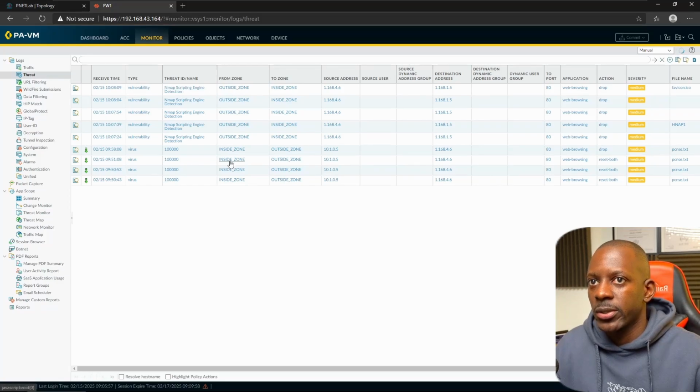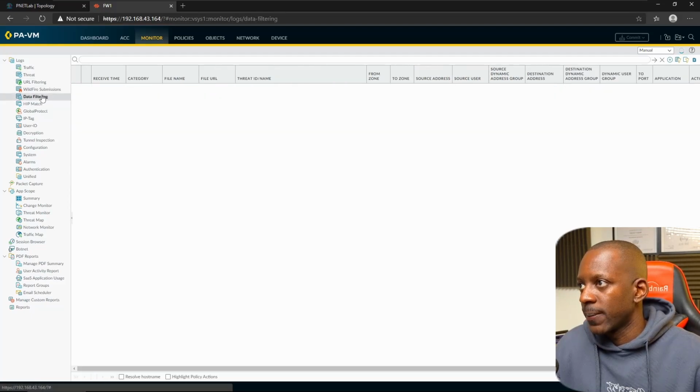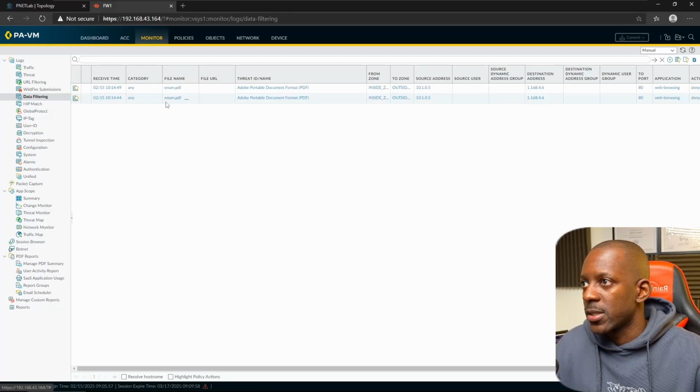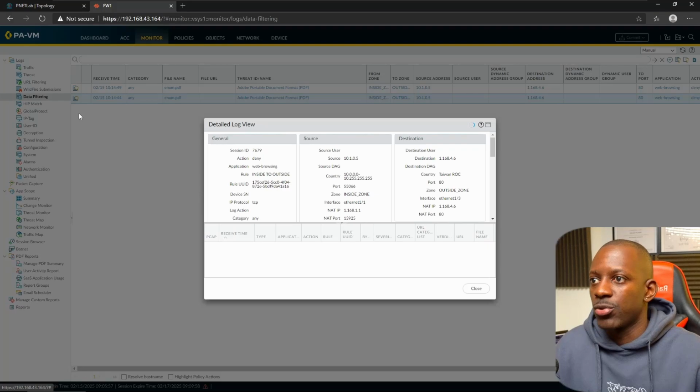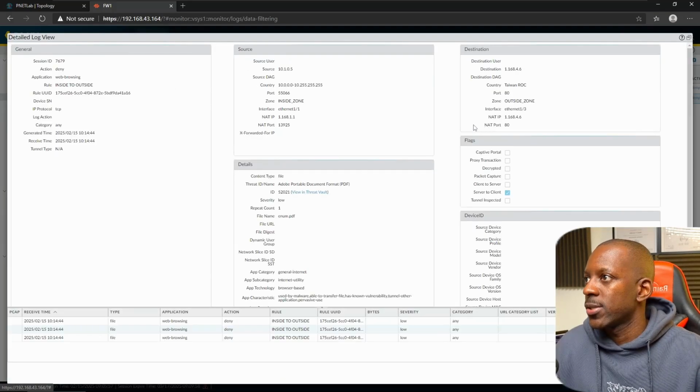Let's refresh this. It's thinking, well, we're not detecting anything. This is because for files we should go to data filtering, and here we're going to see the logs related to these protections. So we can see that the category is any, but the file in PDF was just dropped. Okay, so let me maximize this. From inside to outside, the action is set to deny. Okay, and the content is a file, and because it is a PDF, it was denied.